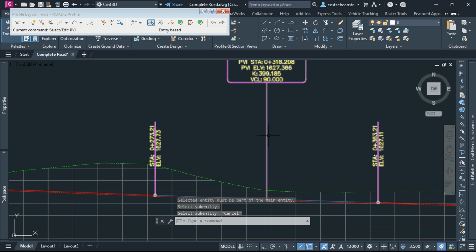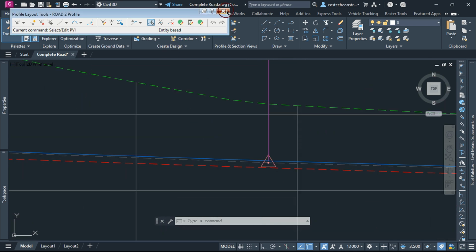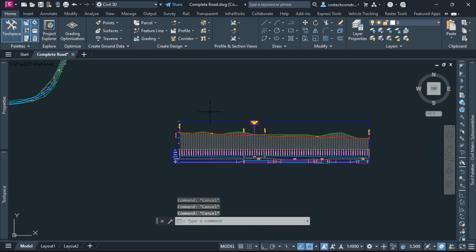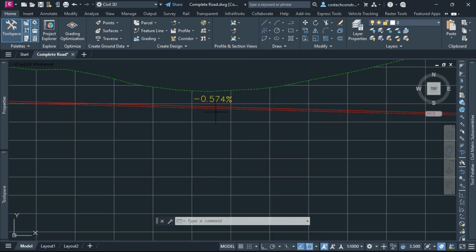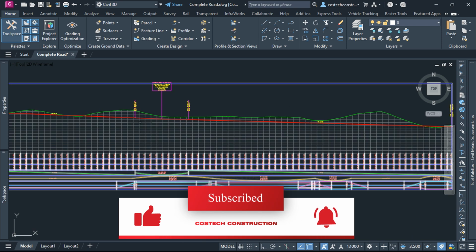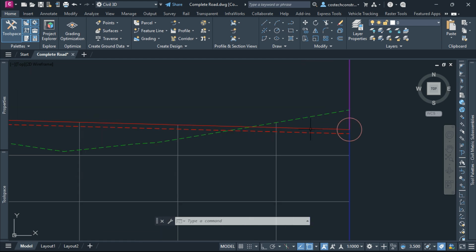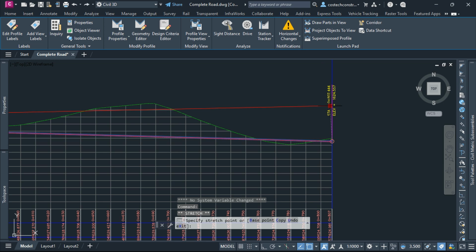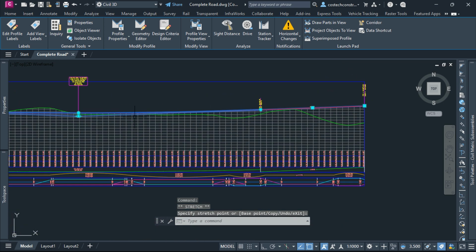A high K value indicates a less steep vertical curve. To reduce high K values while maintaining compliance, you can slightly increase the tangent grades before and after the curve. You can also shorten the vertical curve length to reduce the K value. I will select Row 2 Profile, then move the endpoint using the grip up to somewhere here. I will reduce the curve length and utilize the new tangent grade.